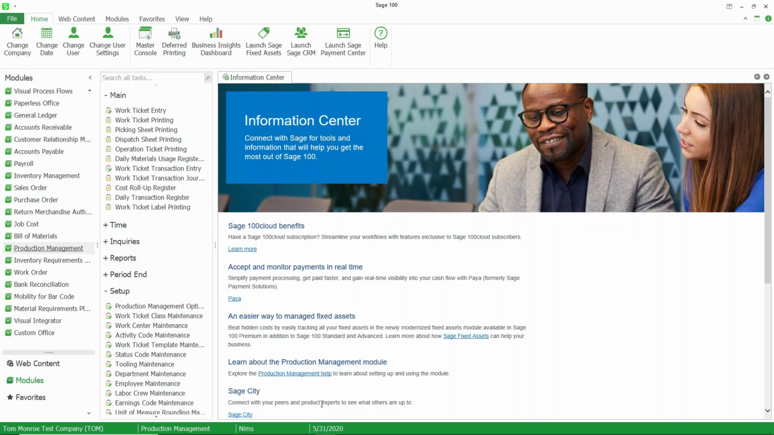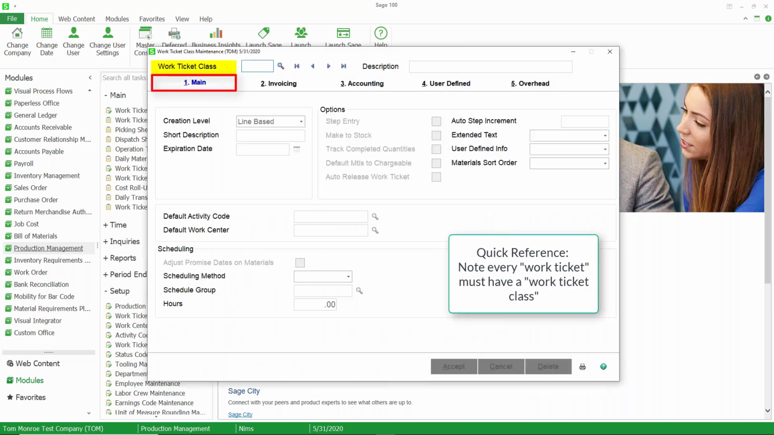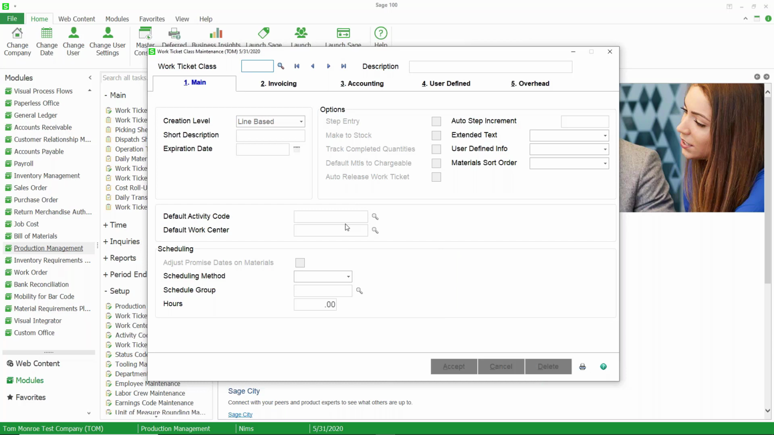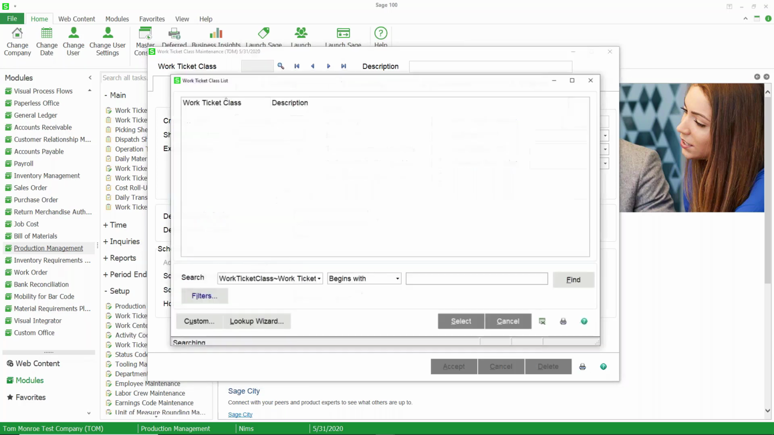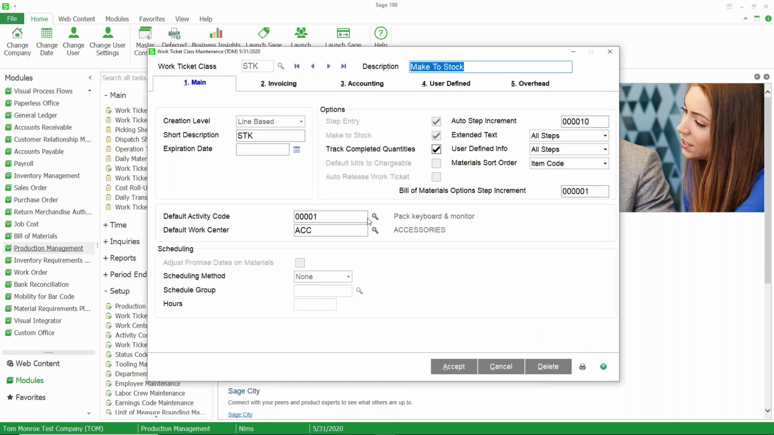So let's take a look at production management setup and work ticket class maintenance. Every work ticket must have a work ticket class. Now we're doing make to stock work tickets here. That's what production management does. And so we currently only have one work ticket class, and it's defined as a make to stock type work ticket class. As you can see, there's a checkbox here and it's grayed out. You can't uncheck it.